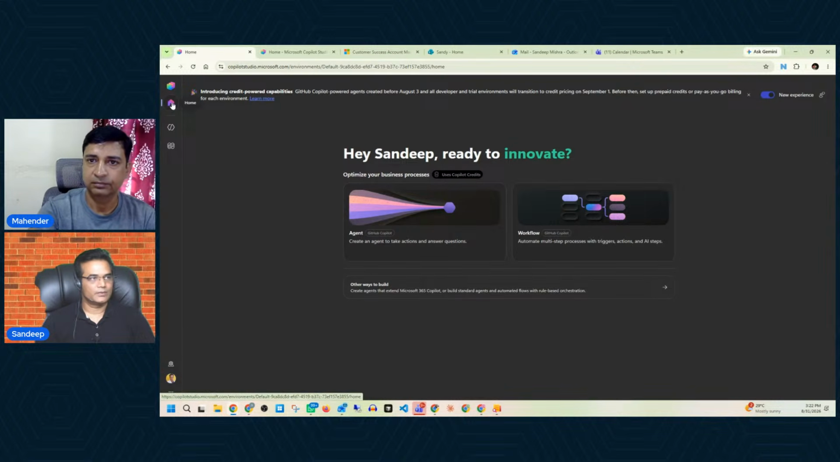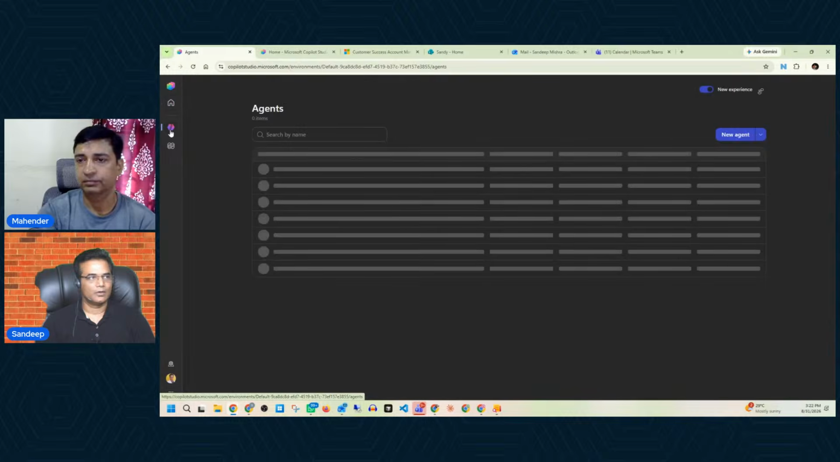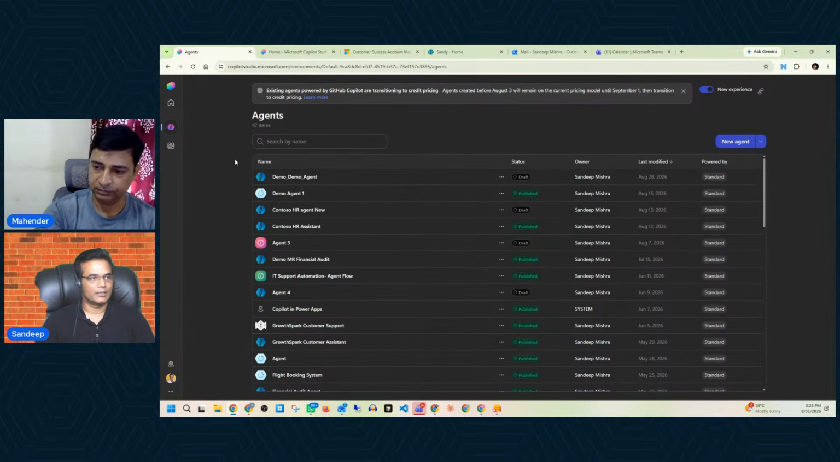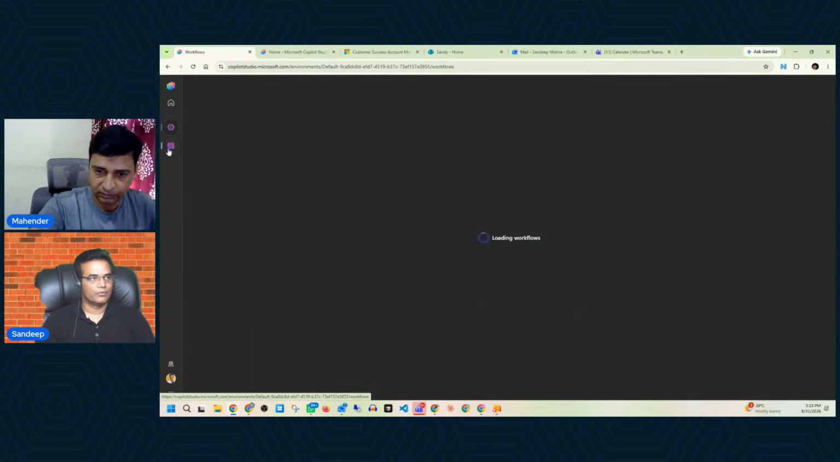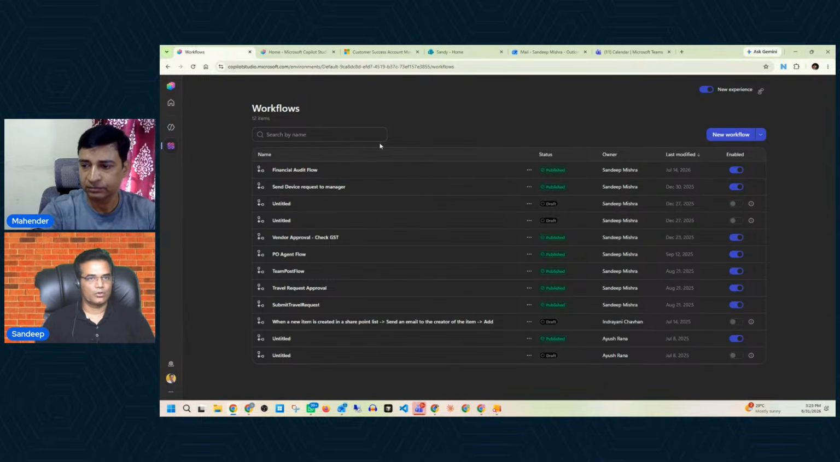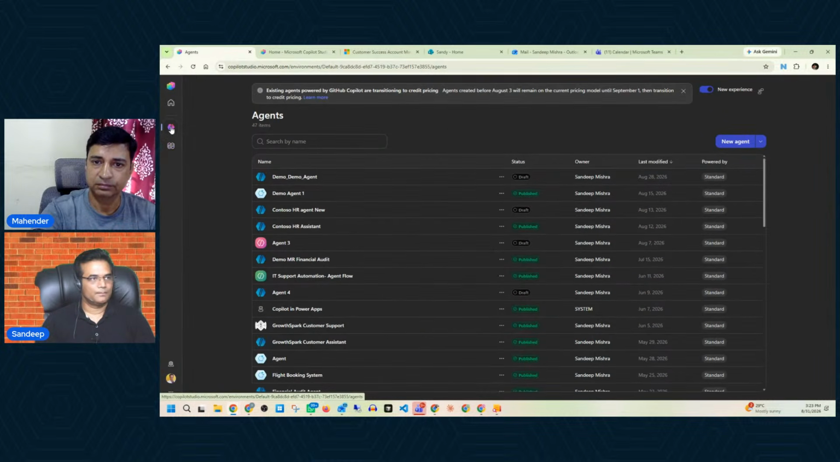So this screen is quite simple. The first option we have is Home. Then we have the list of agents; all the agents you created in your organization you can see here. And then we have workflows, so all the automated workflows you created are what you can see here. To create the agent, on the agent list we have New agent. That is what you click.